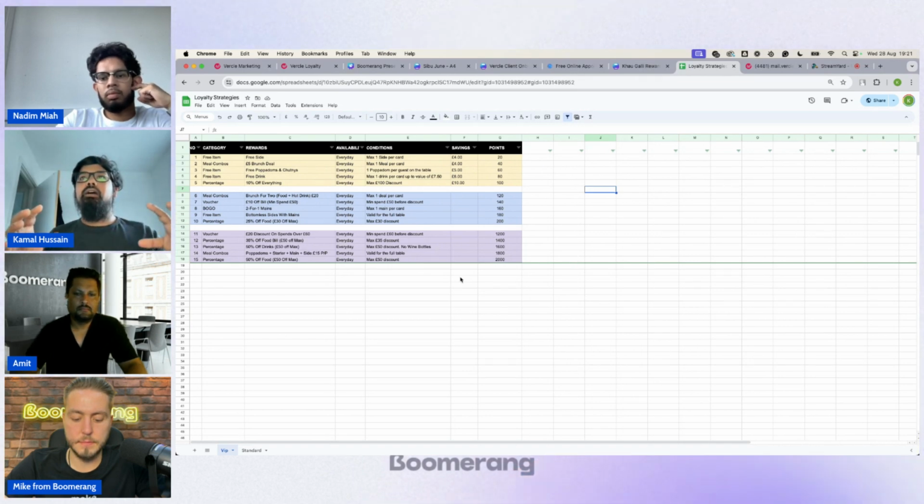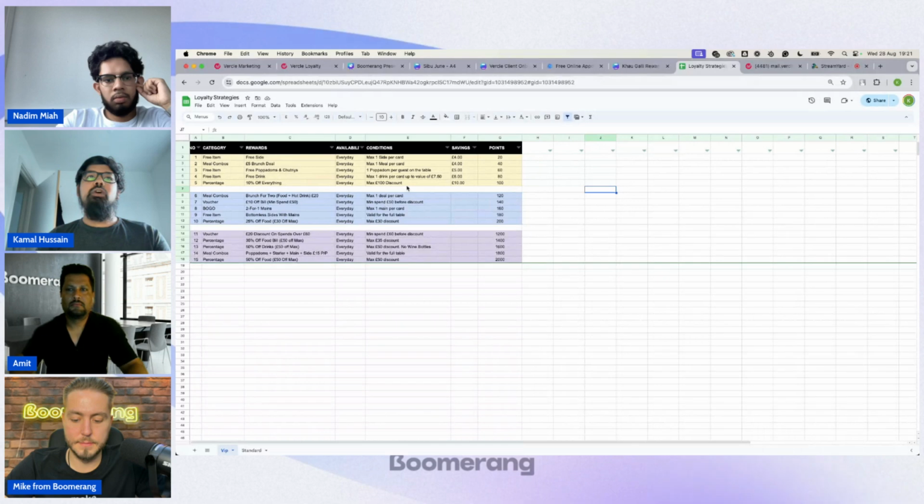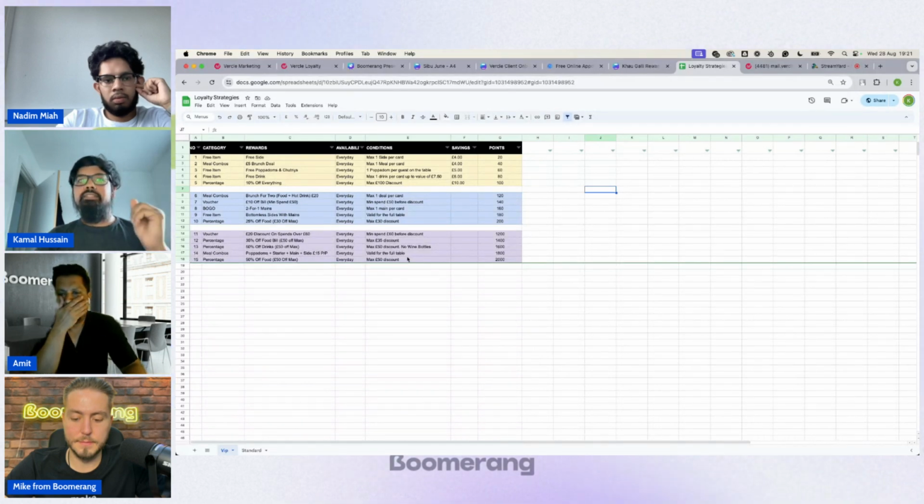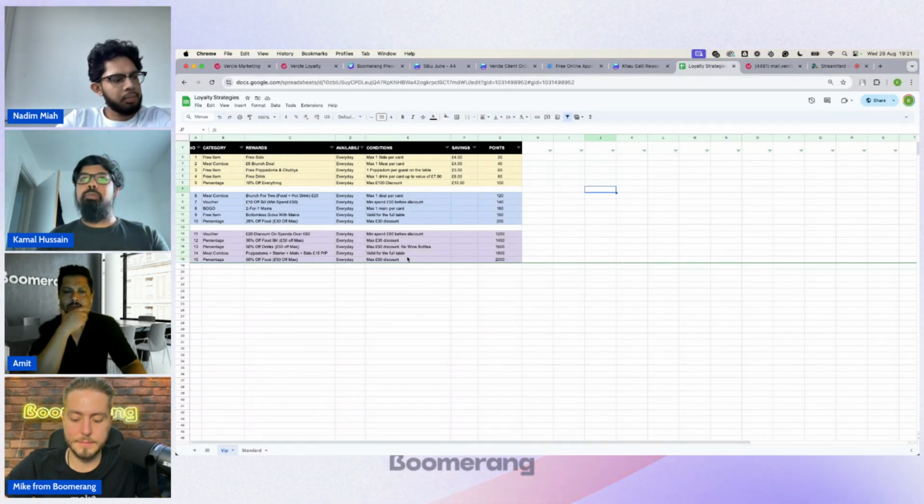So really talk to the client, and spend a little bit of time on coming up with the actual rewards they're going to give, because once it's in there, it's there and it's all kind of automated.